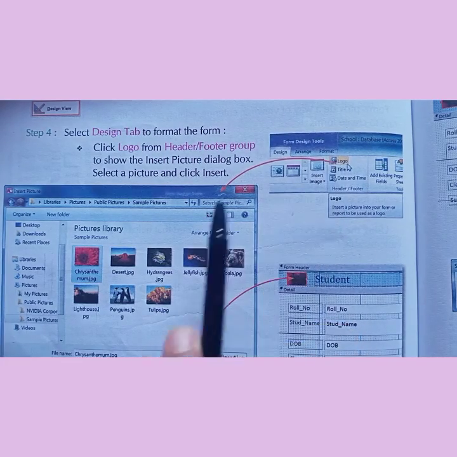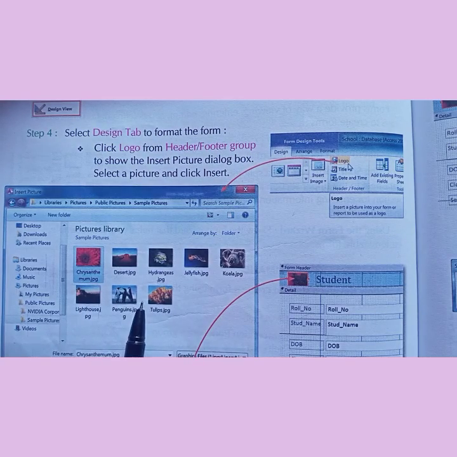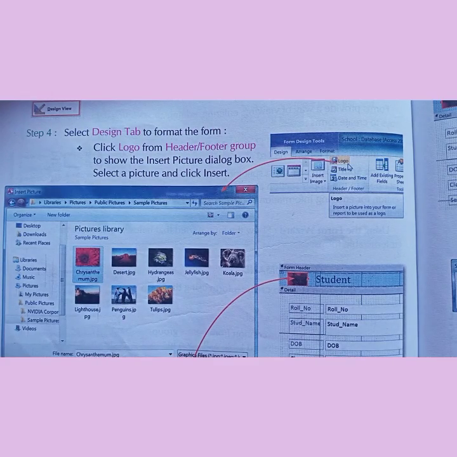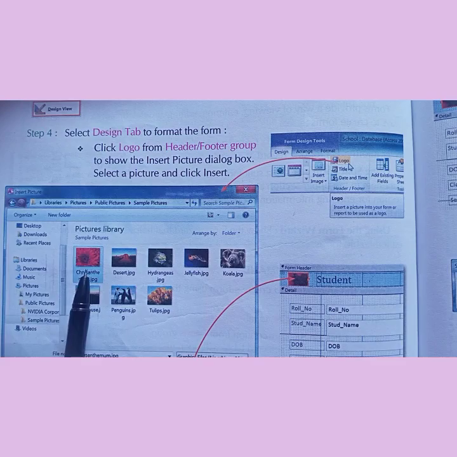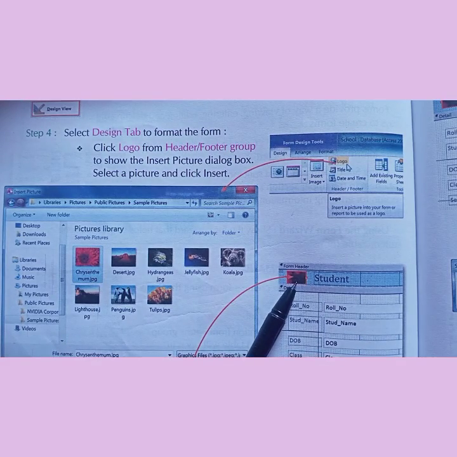As soon as you click on this, you will get a dialog box opened up with a number of pictures that can be used as a logo. So choose the desired picture that you wish to use, then click on OK. When you click on the OK, the picture that you have chosen will appear as a logo on the form.